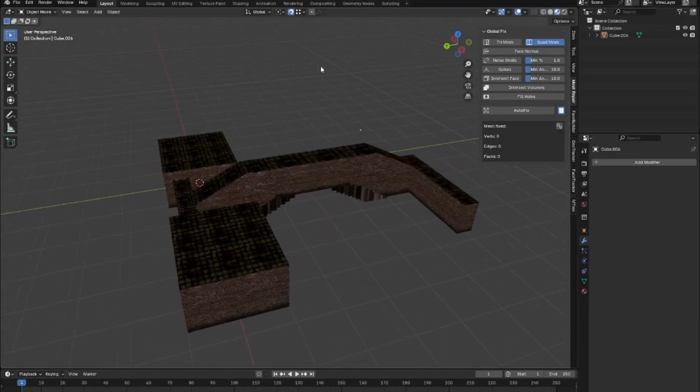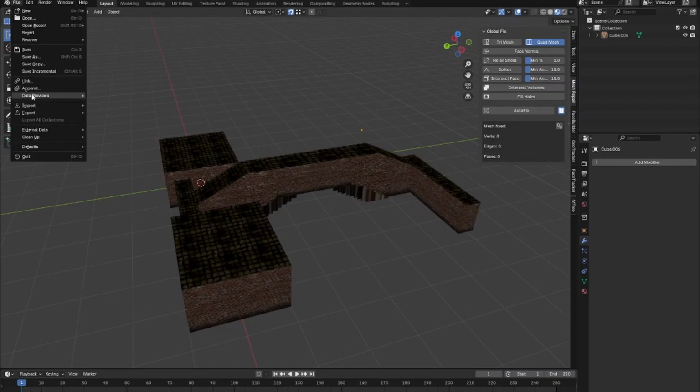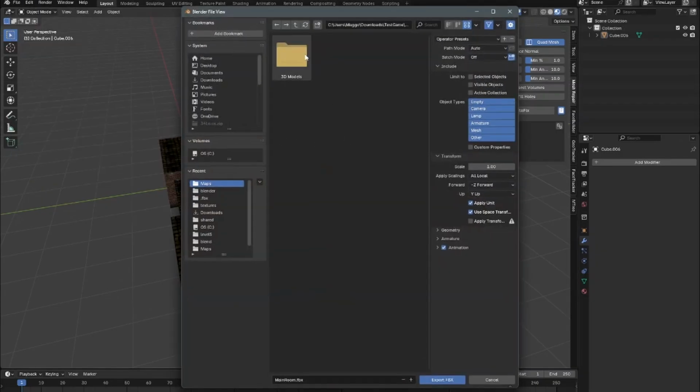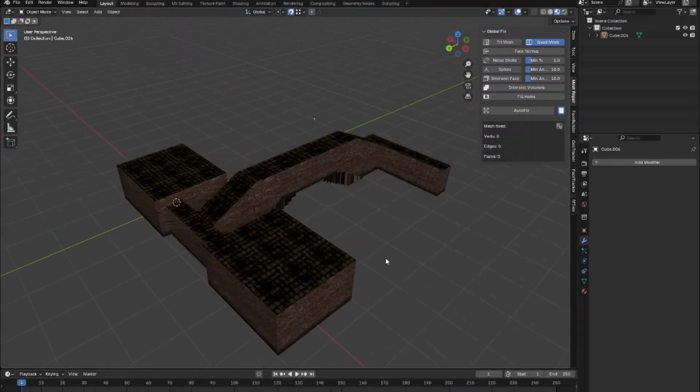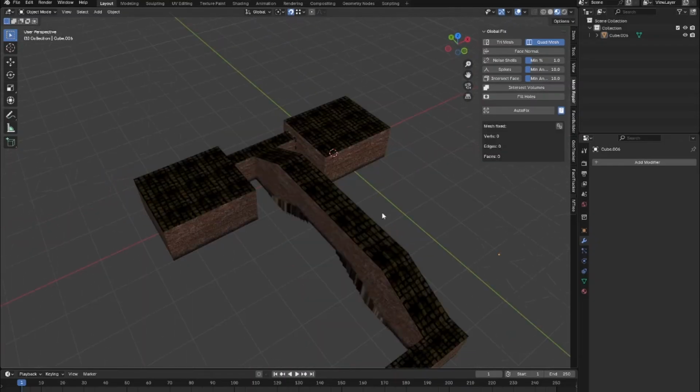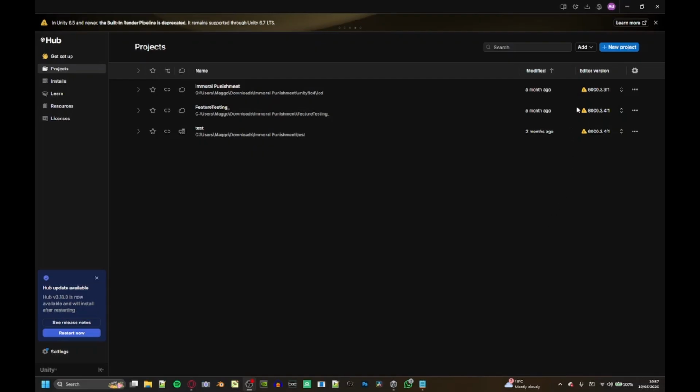So now what I'm going to do is I'm going to save it again, export it as an FBX, and we're going to make another folder called export. Put that in there. Make sure this is all fine. Apply transforms. Yep, perfect. Cool. That's done. So we've got our model, right?